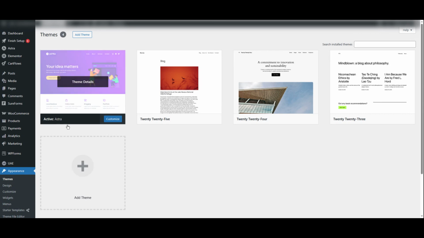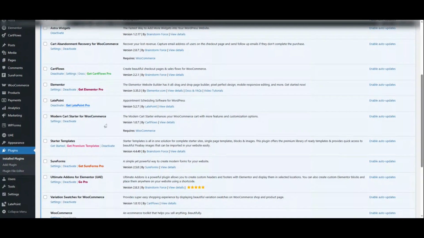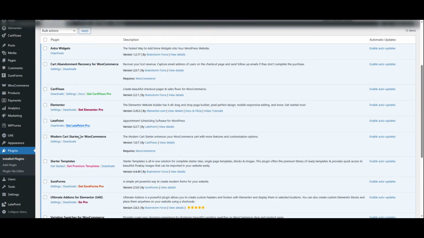Next, we're going to install the required plugins. Go to Plugins and click Add New. Search for Elementor Website Builder and install it. Elementor allows you to visually design your pages using drag and drop without writing any code. After that, search for Starter Templates and install that plugin as well. Starter Templates gives you access to professionally designed website layouts that you can import with just a few clicks.